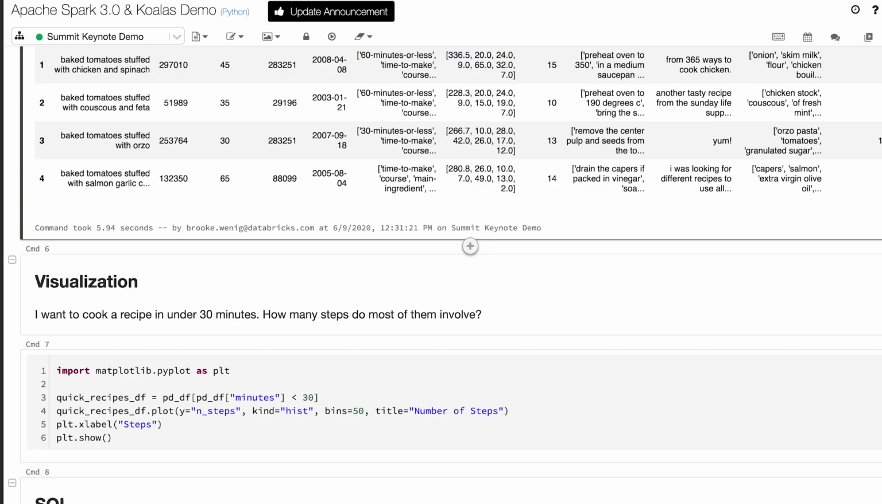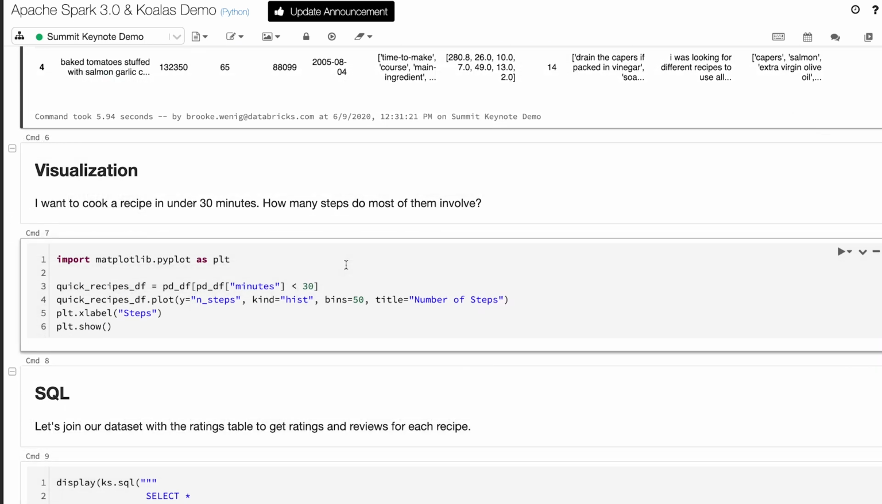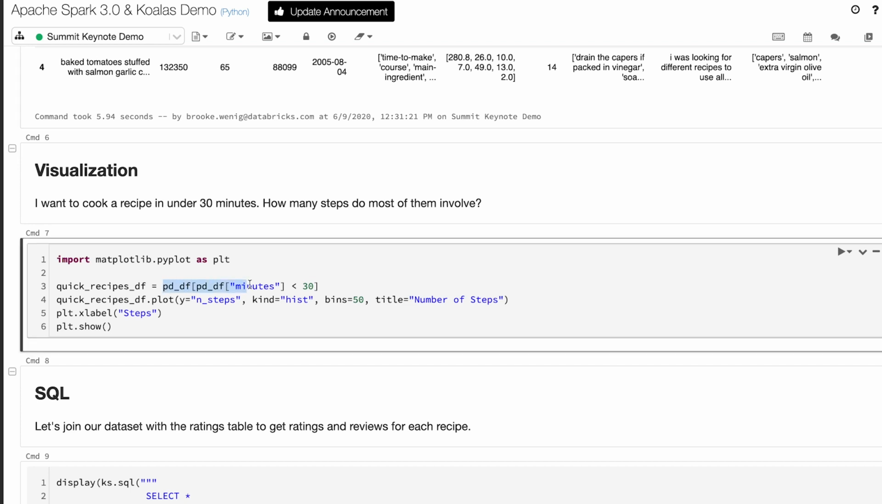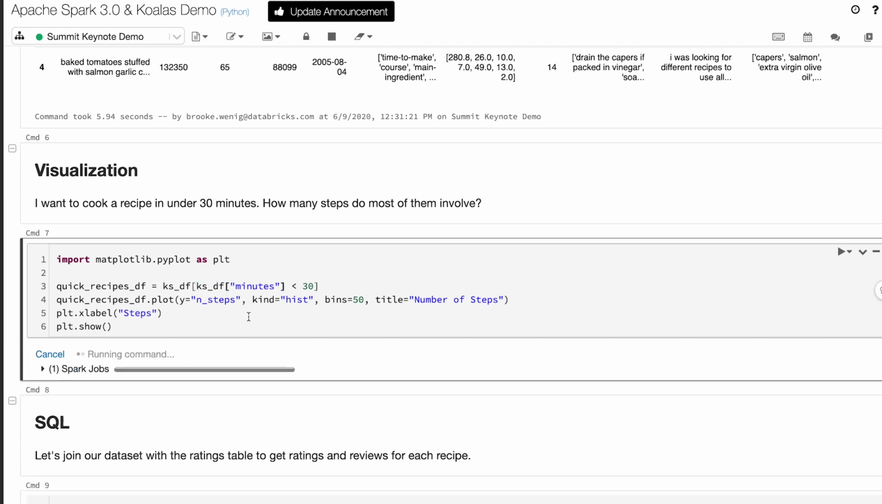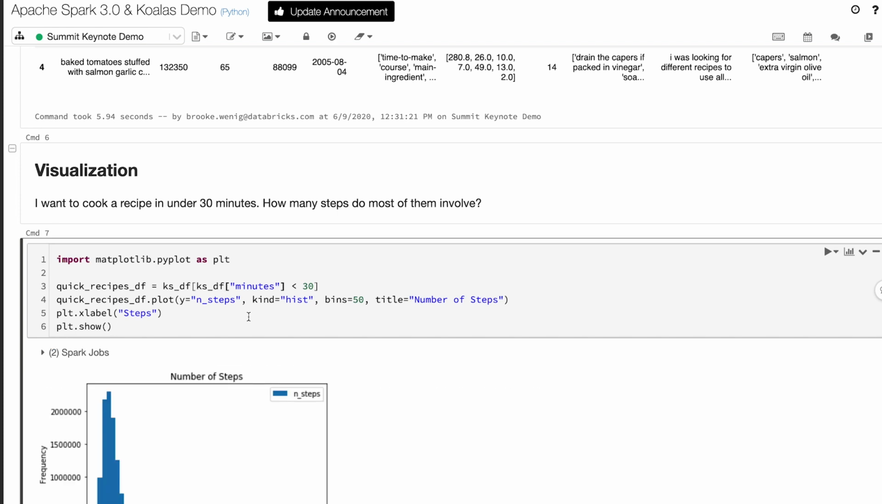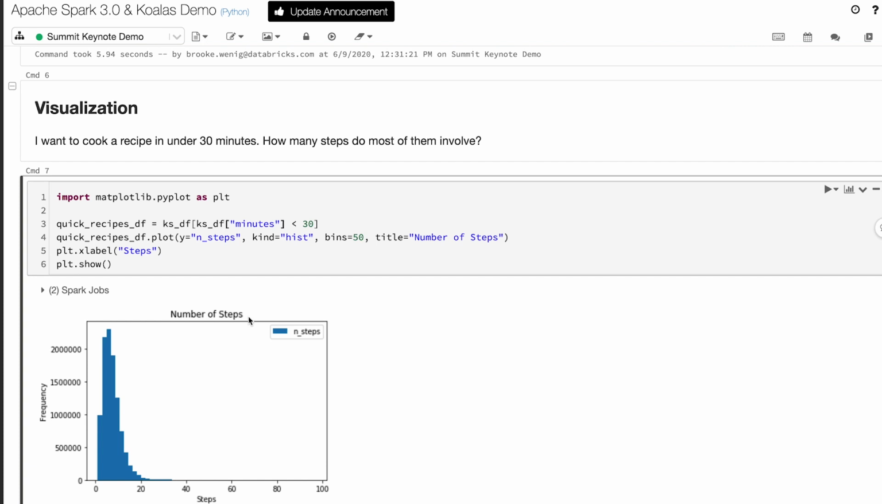But let's say Matei's pretty busy tonight, and he wants to find a recipe that takes less than 30 minutes to prepare. You can see I've already written the pandas code to filter out for recipes that take less than 30 minutes, and then visualize the distribution of the number of steps these recipes take. To convert it to Koalas, I simply replace my pandas data frame with my Koalas data frame. And voila! I no longer need to downsample my data in order to visualize it. I can finally visualize big data at scale.